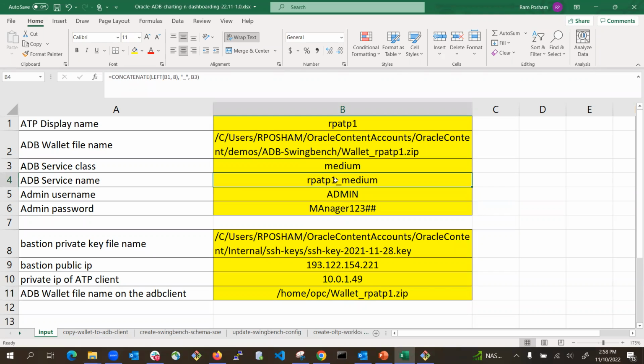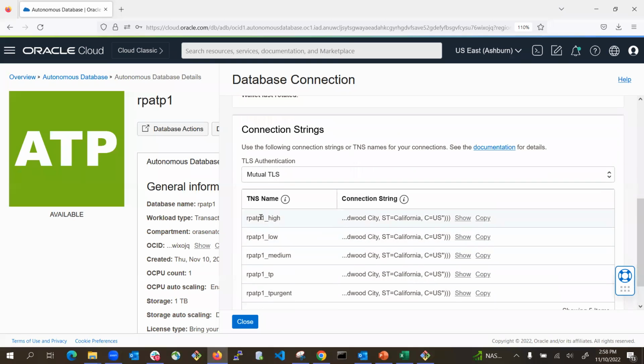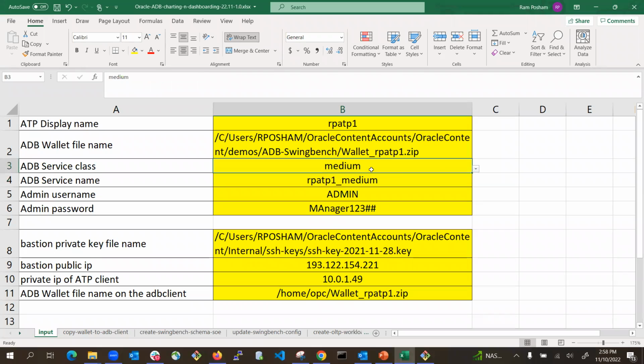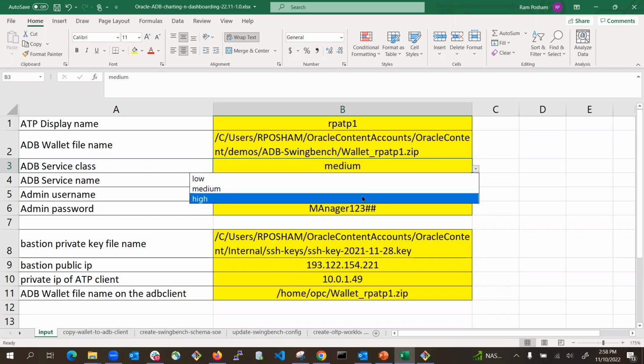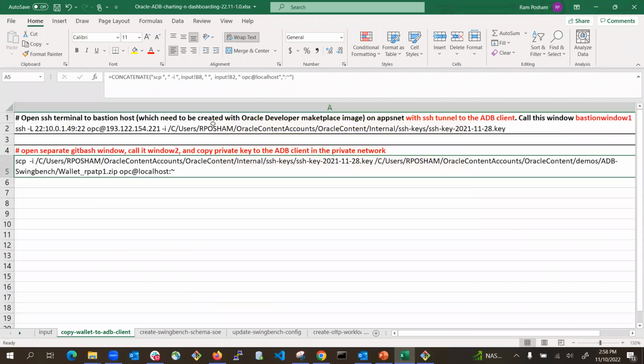When you create the autonomous database, it has multiple services. You just saw that, right? If you go here, see it creates RTP high, RTP low. These are all the different services that it creates. We can use any of them, by the way. But here I just picked medium. I can pick high if you want. So we can pick high, for example. And this is the admin username, this is the password. Let's copy this wallet file to the ADB client.